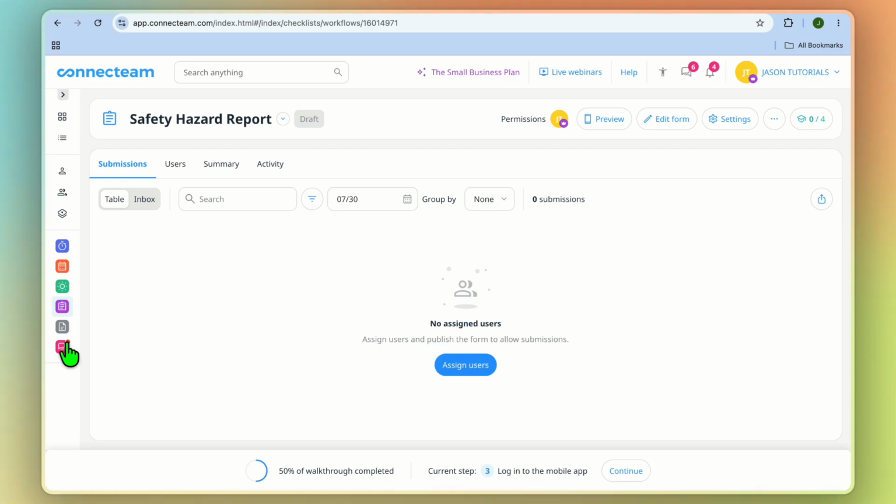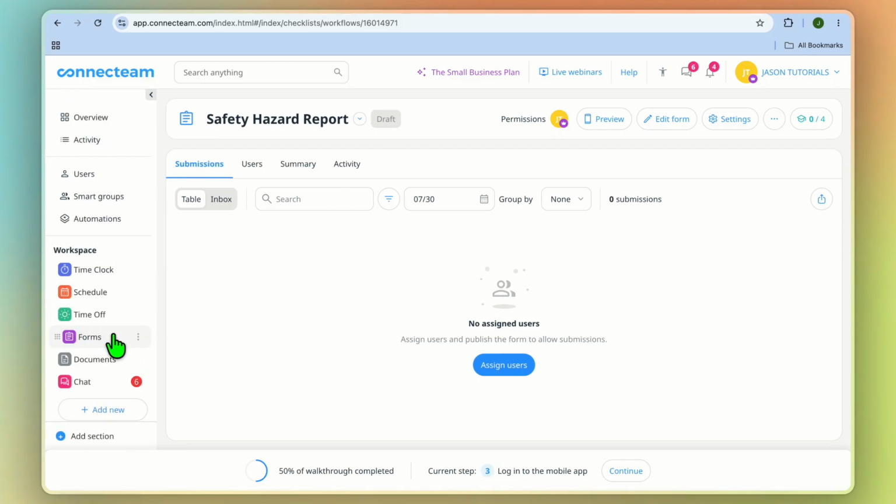And by the way, if it is a case that you would like to set up any other type of forms, you can also do that by going over to the left hand menu option. You can create multiple forms. You can also create documents.